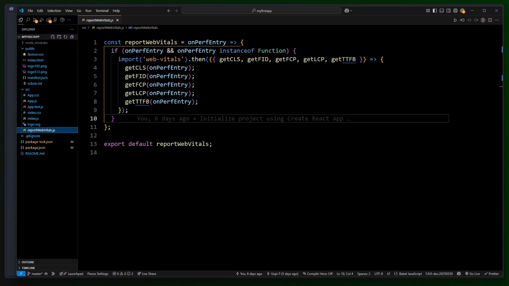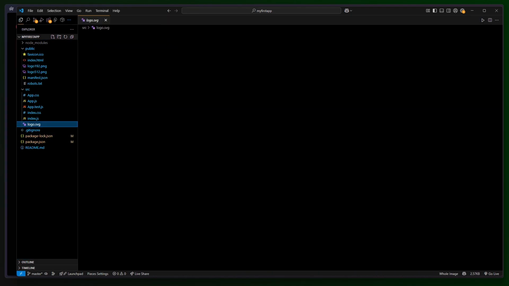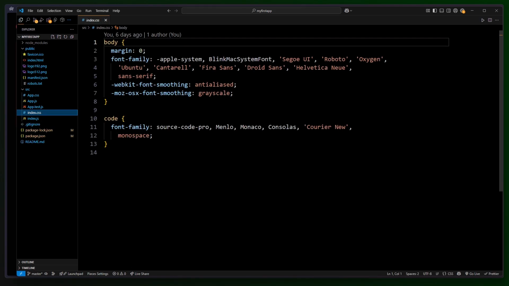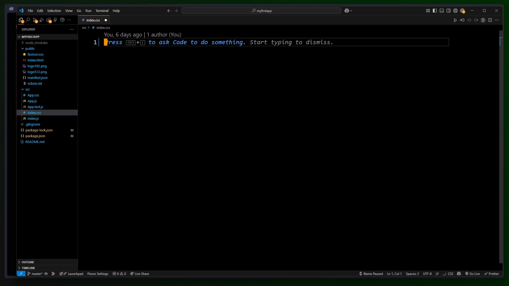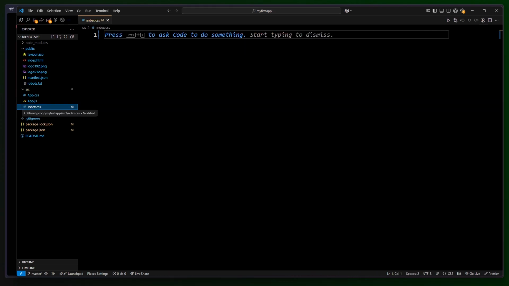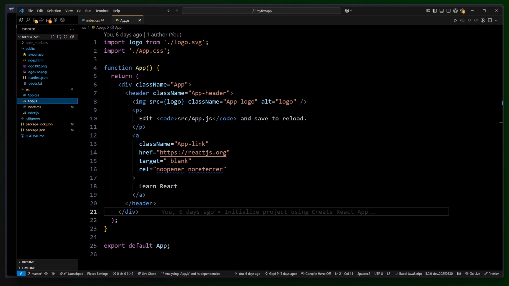We don't need this vital file as well. Let's delete. We don't need this logo svg file. Let's delete. Index.css file, I will just clear up everything. App.test file, I don't want anything. App.js file, let it be.